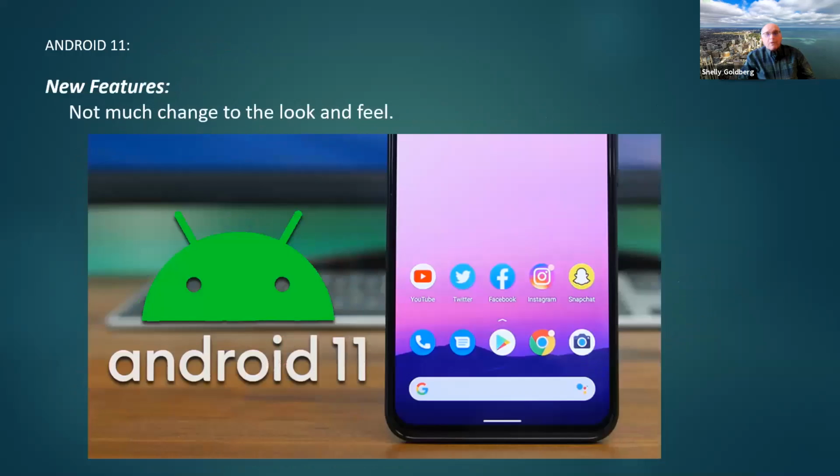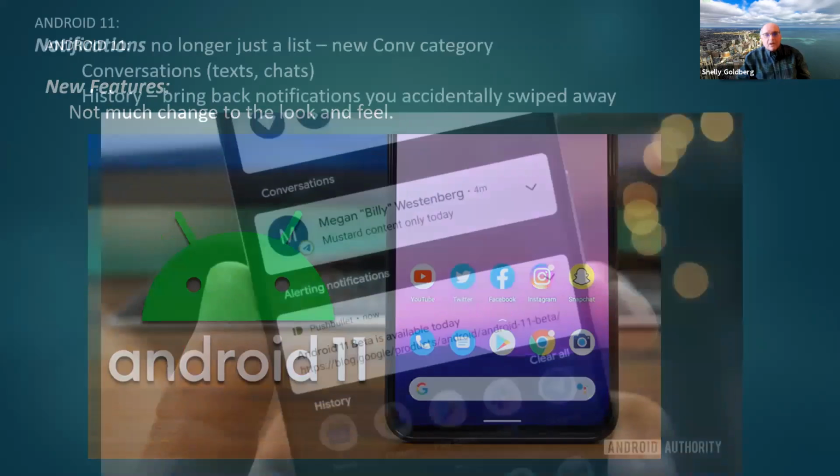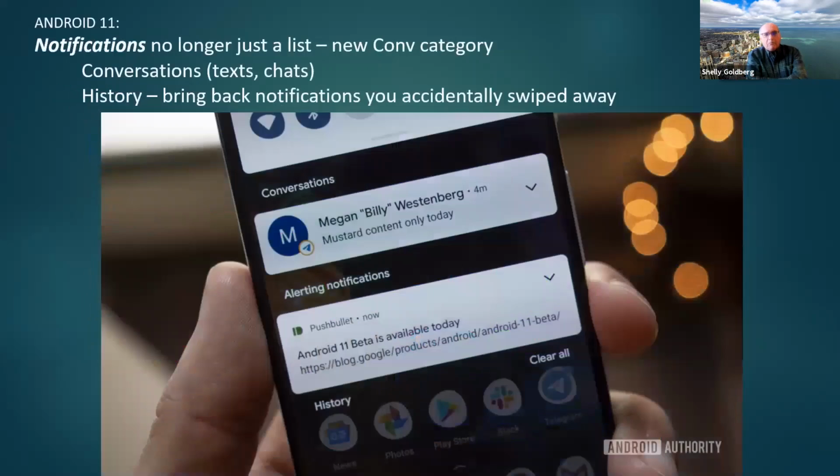Okay, let's take a look at some of the new features with Android 11. The interesting thing is, when you look at the look and feel of Android 11, it looks and feels just like Android 10. So yeah, there are going to be some new features, but it won't take you very long to feel comfortable with it, because it looks and feels just like it did before. Okay, let's see what else they've done.